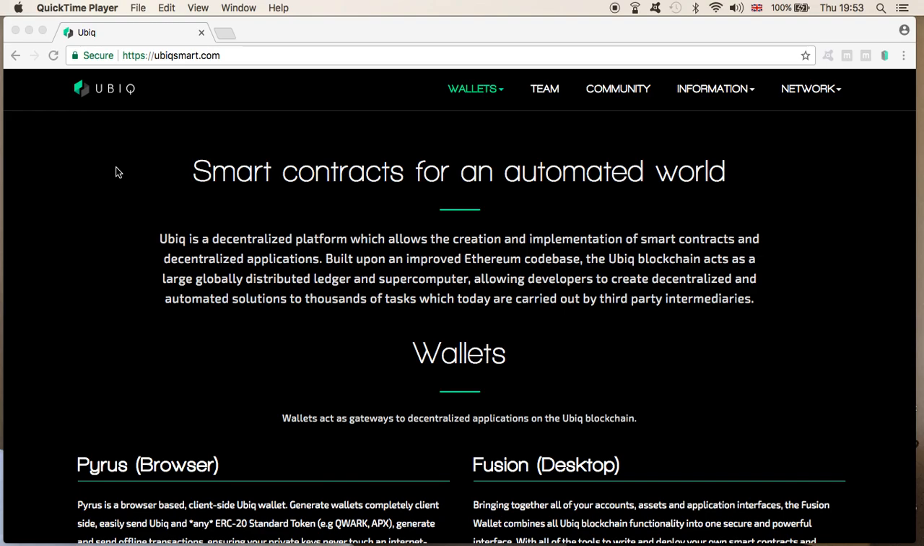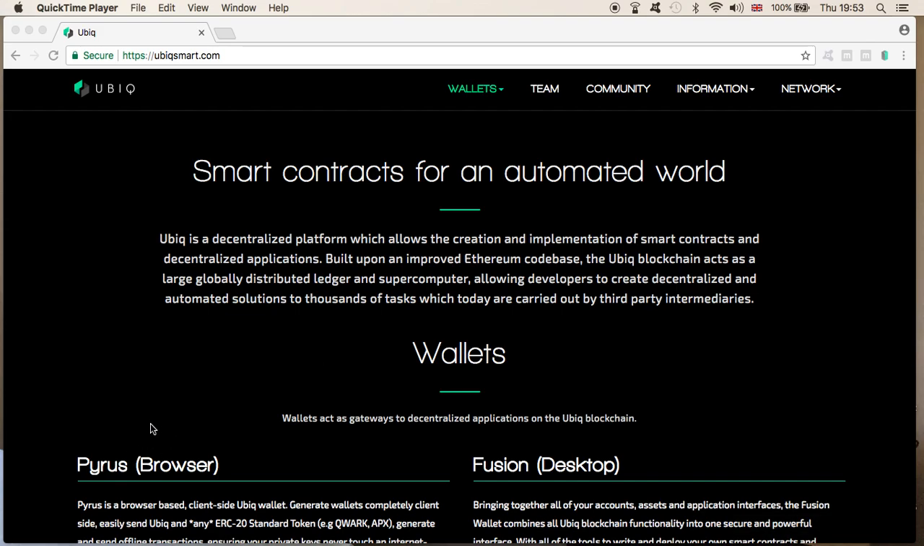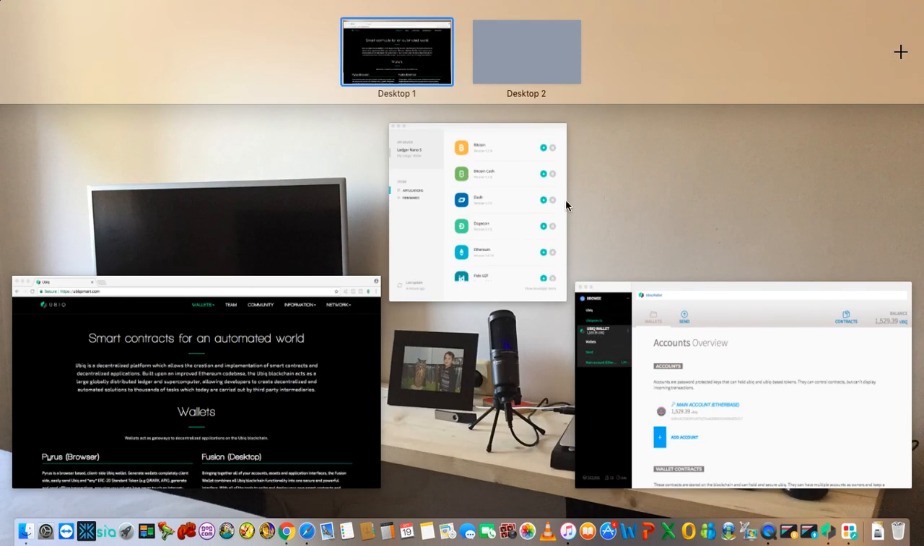In this video, I'm going to show you how to install and use the Ubiq wallet on your Ledger Nano S with Pyrus. Unfortunately, at the moment, we cannot access our Ubiq wallet through the Ledger wallet Ethereum. Hopefully, the team will soon make it available. But in the meantime, we're going to use Pyrus to access our wallet, but through Ledger Nano S. And then I'm going to also transfer all my Ubiq from my current wallet to my new Ubiq wallet on my Ledger Nano S. So first thing, we need to install the wallet.